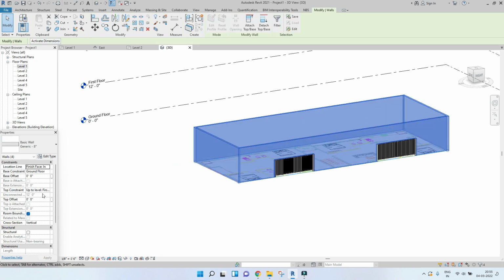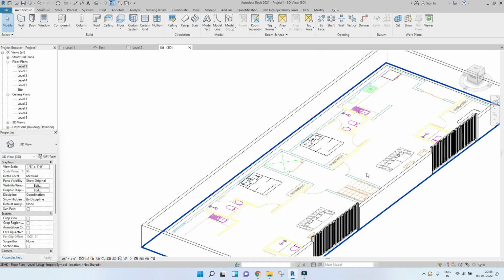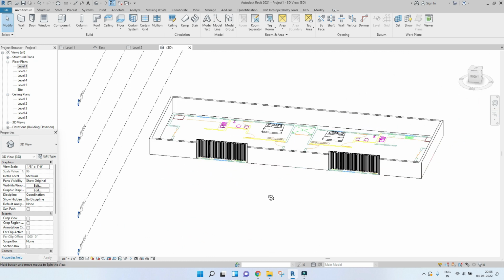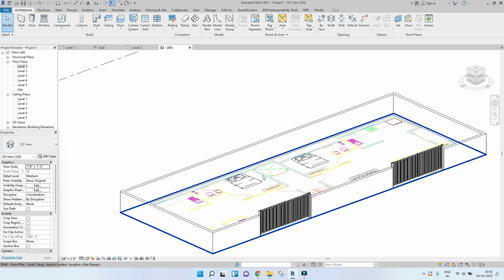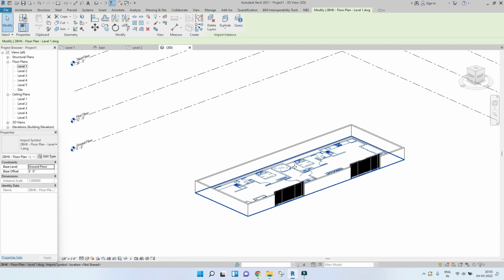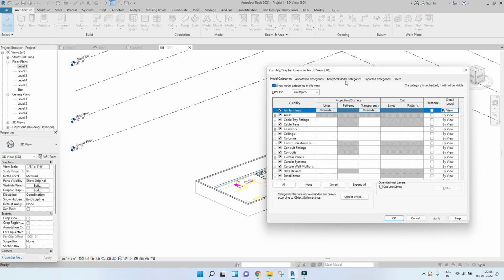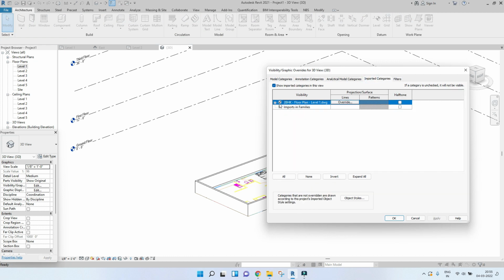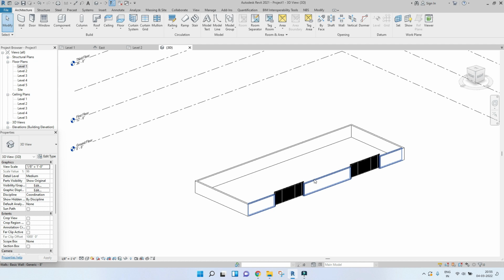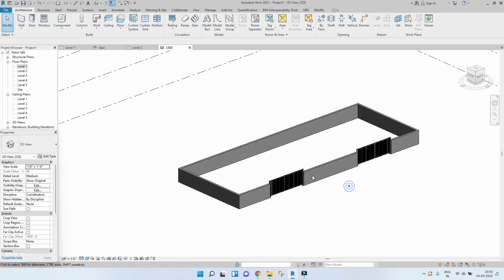And I don't want the walls to go up till the next floor. So I'm just going to select all of the walls, and I'm going to change the top constraint to 0 and top offset to 5 feet. So I just want the walls to only go up till here. Okay, and I will just hide this floor plan from my 3D view. In order to do that, type VG, go to imported categories and uncheck the button for your DWG drawing, and then click on OK, and then it just disappears.